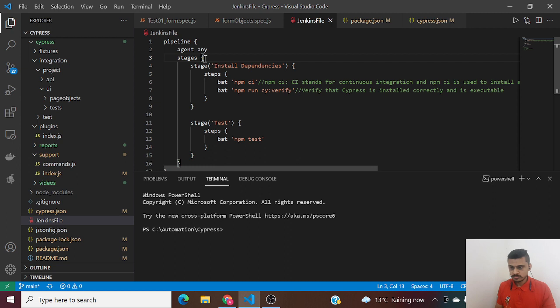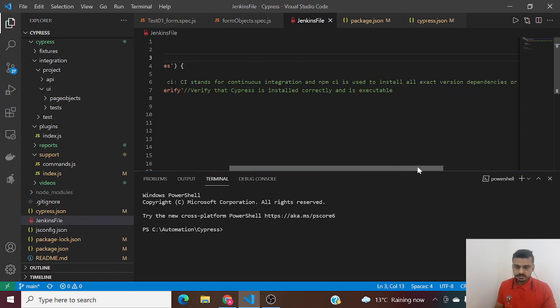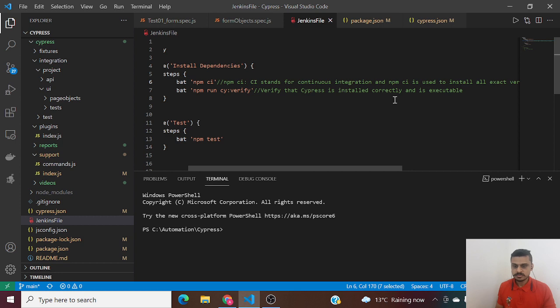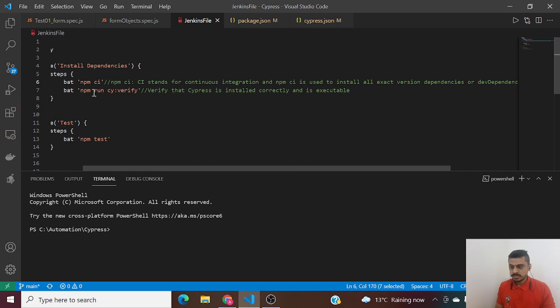So we have two stages now. One is to install dependencies and then a test stage. So npm ci, basically what it does is it installs the exact version dependencies or dev dependencies. We have discussed the package-lock.json file in our probably first video, and there we saw that whatever dependencies are there in package-lock.json, whenever you run the build, it will install the exact dependencies for you. And verify just verifies that it is installed correctly and it is in an executable state.